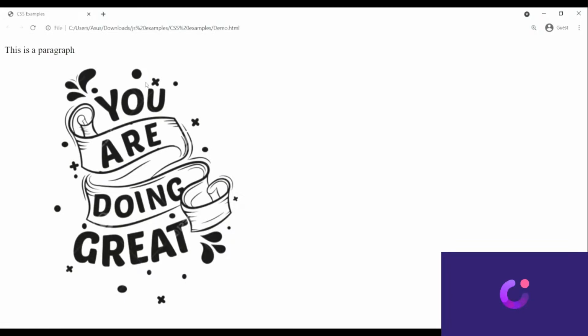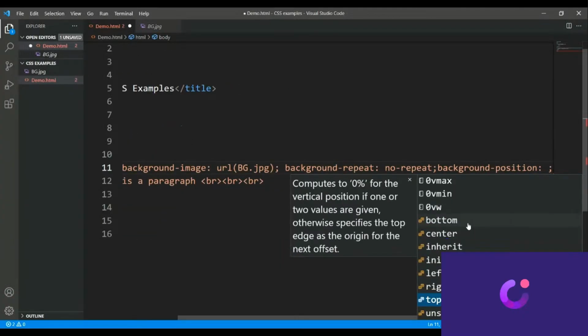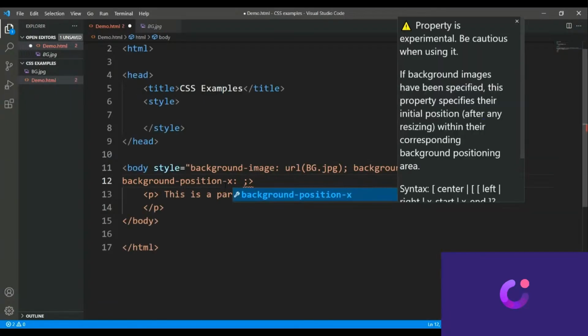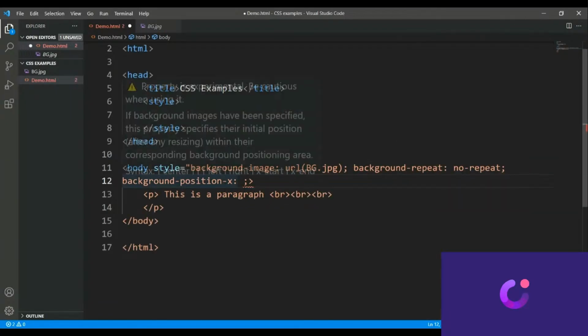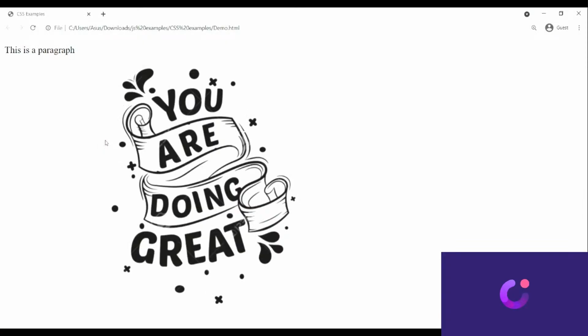You can also set the position of the background by passing the attribute background-position with a particular value. So basically what it will do is, when you refresh, it is taking a margin of 100 pixels horizontally as well as vertically. By default it started from the coordinate 0, 0, but now it is taking a 100 pixel margin from the left and from the top.